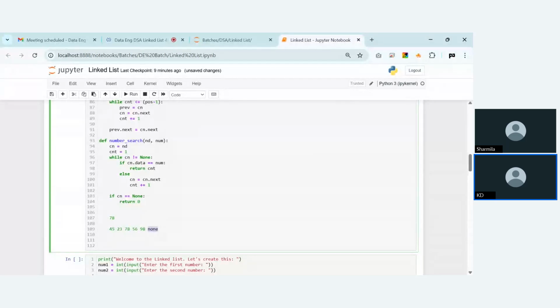this condition will never get true. When it reaches the last, this will be triggered, and it will return 0. So if this function returns a number, it means the number exists at that position, and if this function returns 0, it means the number has not been found.